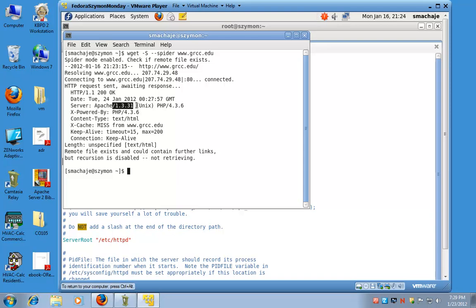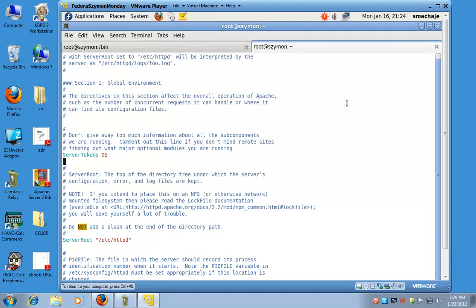So some people choose to use very limited server tokens. In the config file, you see, we have a few options. We can say this server token will only provide the operating system information. Is it Unix? Is it Windows? Okay. We can also look for other server token options.